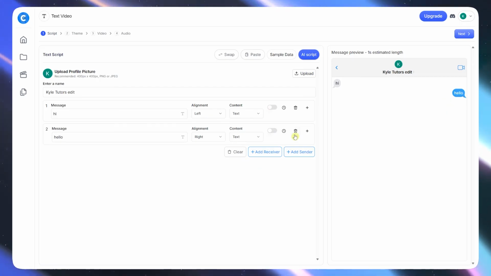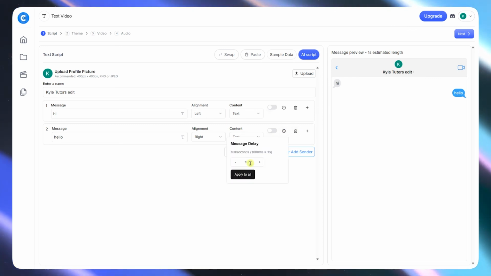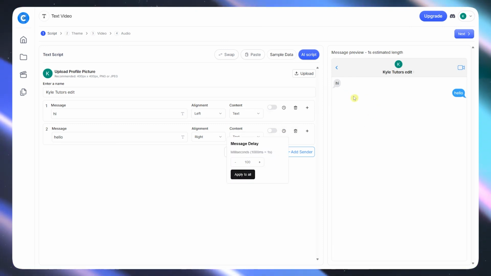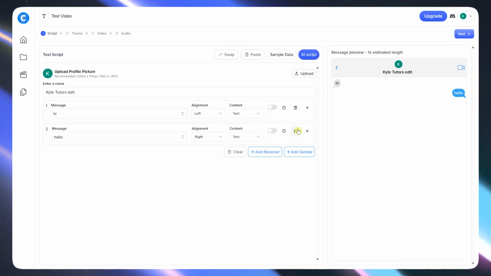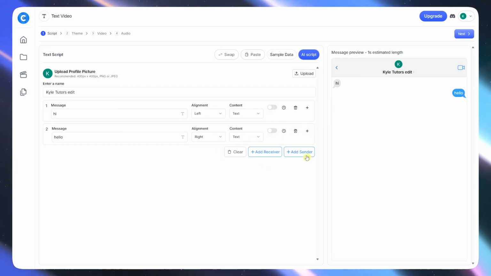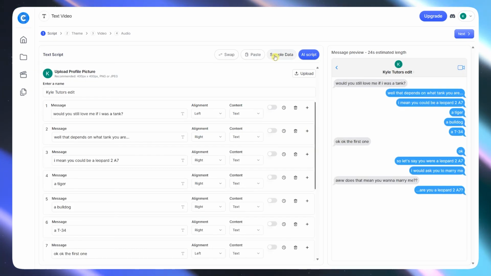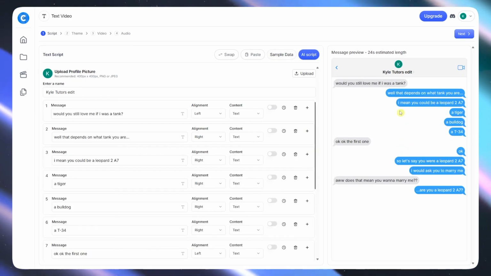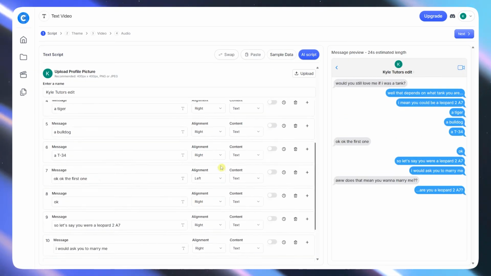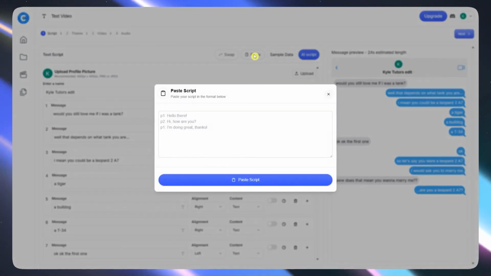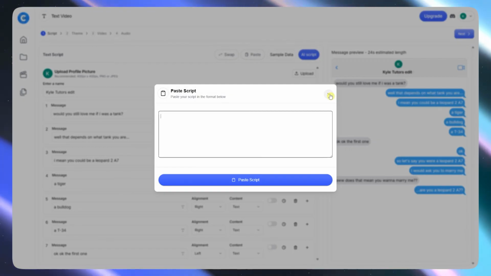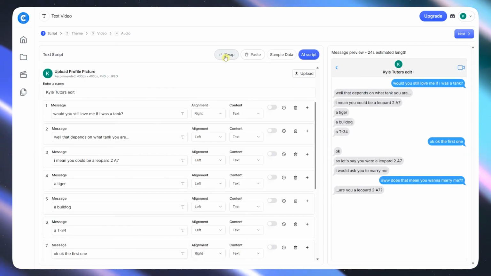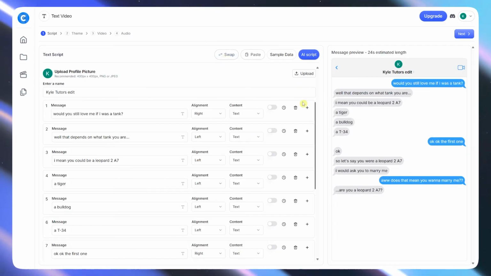And basically, you could also delete, you could also time the delay right here on when they would appear on the video. And then you could go for the alignment, content, and so on. So yeah, you have everything you need right here. You could also go for sample data just to see a sample of what this could do. And then you could also paste right here if you'd want to. So you can paste your script if you're using a script from ChatGPT. And then you could also swap if you'd want.